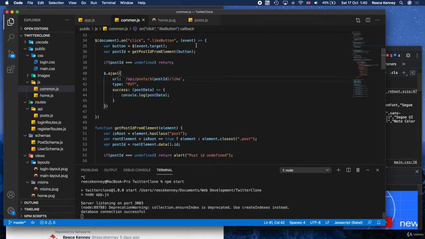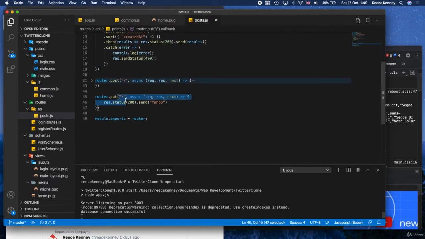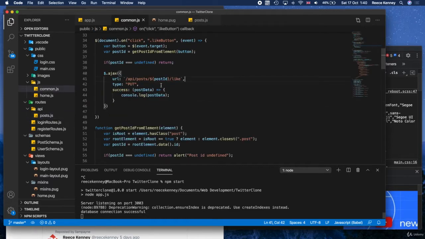Then we need to go back to posts.js, which is our API file, and update this path right here. It's not going to be the root anymore. It's going to be colon and then ID, and then forward slash, and then like. And that will be hit with this request, because we've got a post ID and we've got a like.